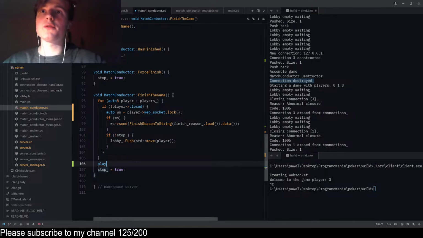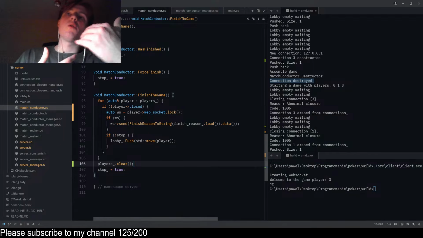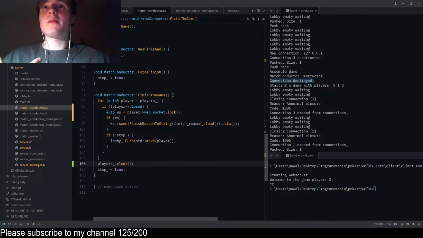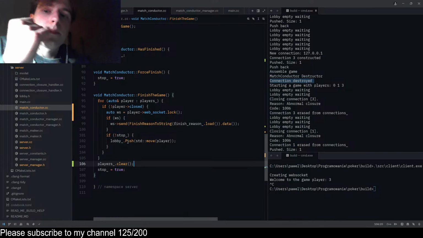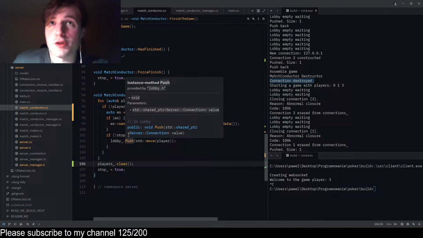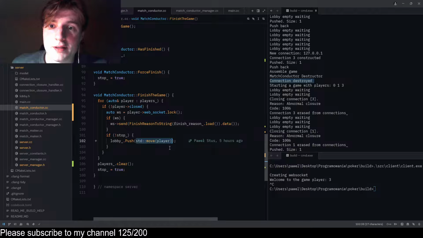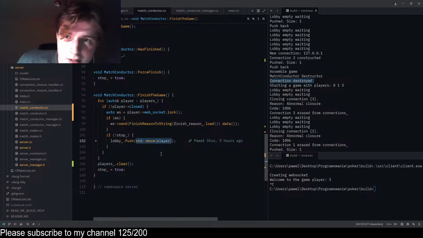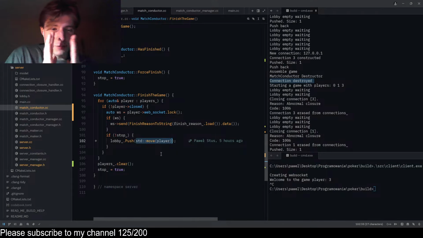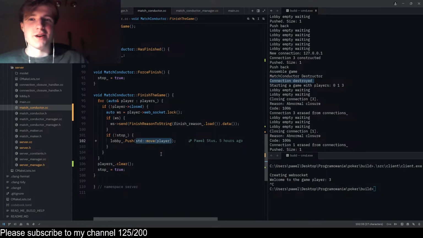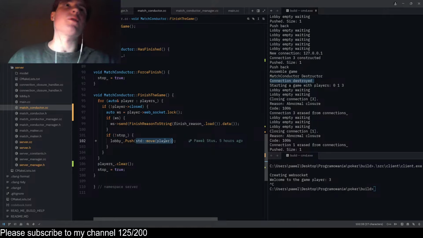So what we are going to do is call players clear here, because this shouldn't store any more ownership of those players. And that's better. Yeah. This is funny because normally we are moving out the player, right? Since we are moving it out, it won't get destroyed because we are moving out the shared pointer. But this one player that gets disconnected is not moved out, so his shared pointer is still there. So it's the correct move to just clear it at the end, and it will work correctly now.